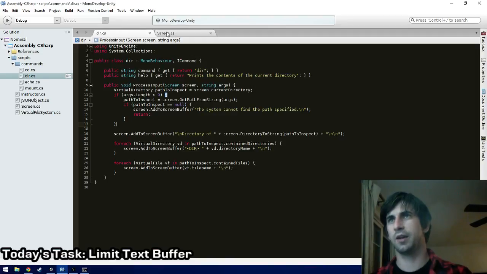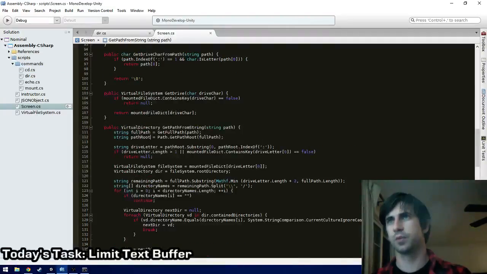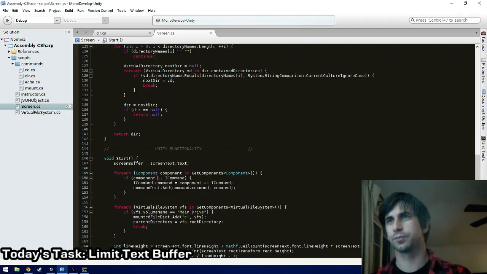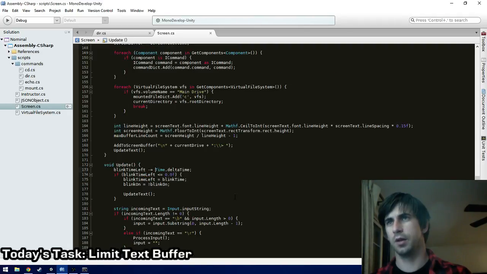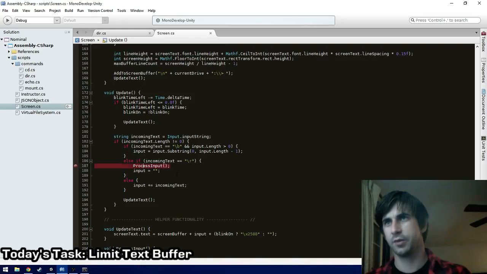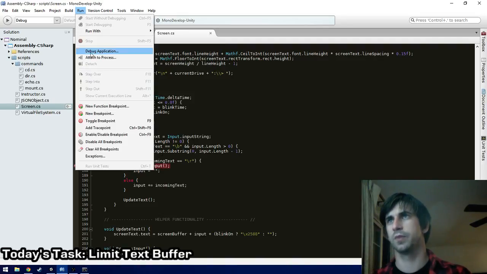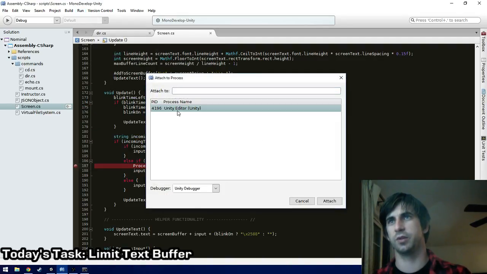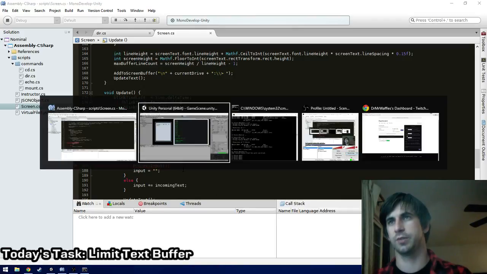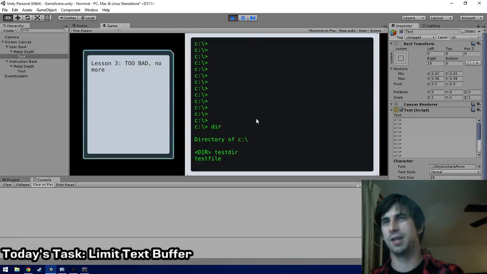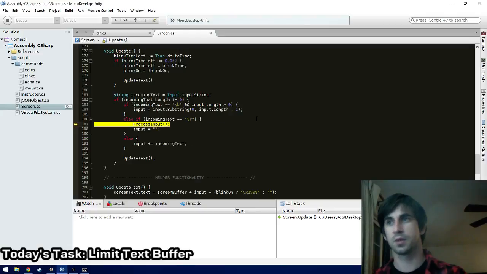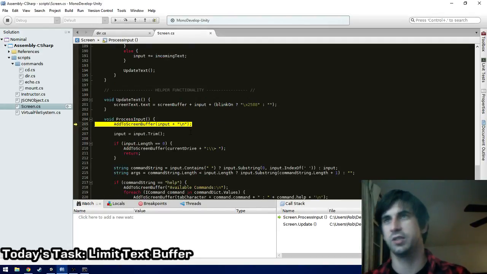So let's look at our screen for a moment. Here we go. No, not where I want to be. I want to be in this process input call. And I'm going to have to attach to the Unity process, the Unity editor, in order to debug things. When I hit enter, we're going to have to walk through this and see just how many lines it seems to think exist.